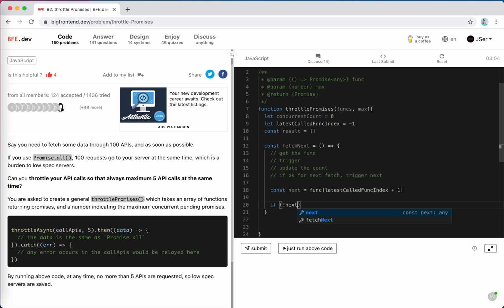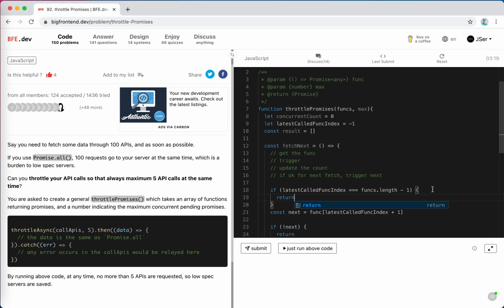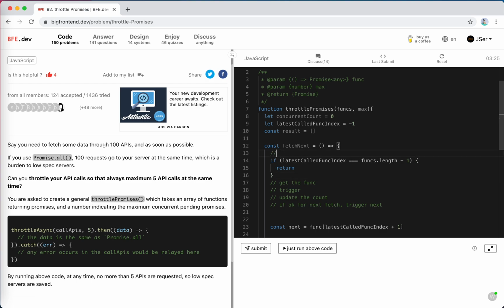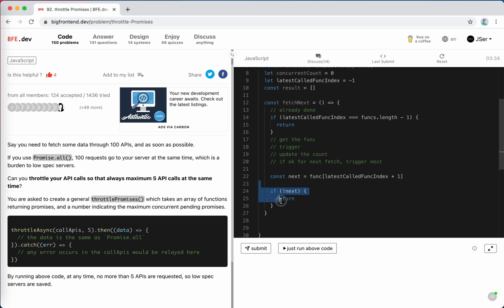If there is no next, which means the end, return. Or we can make it simpler, say plus equals, and if it is funcs.length - 1, return. We will put this at the beginning; this is the already-done case. Okay. Next, we get the function.